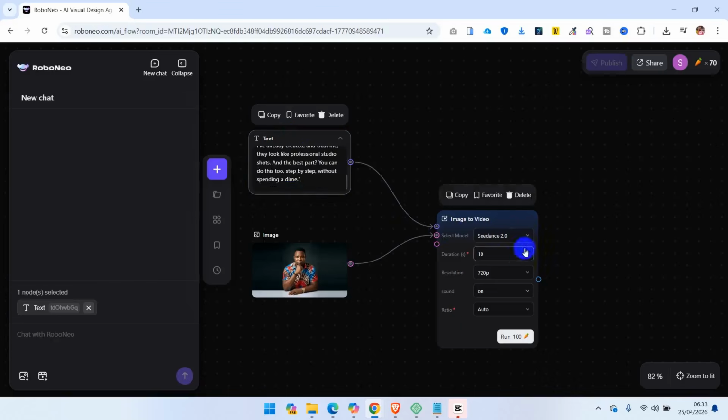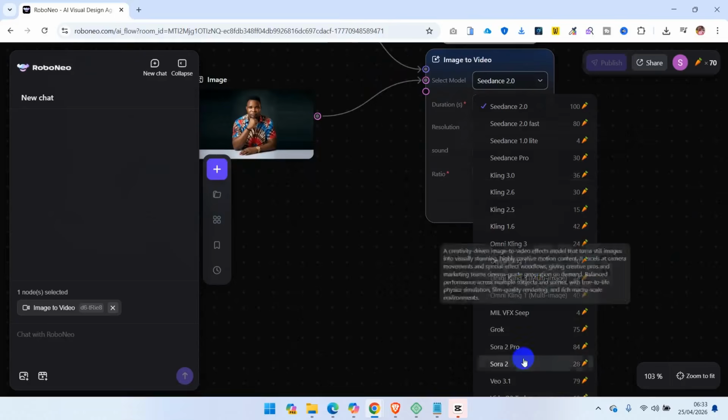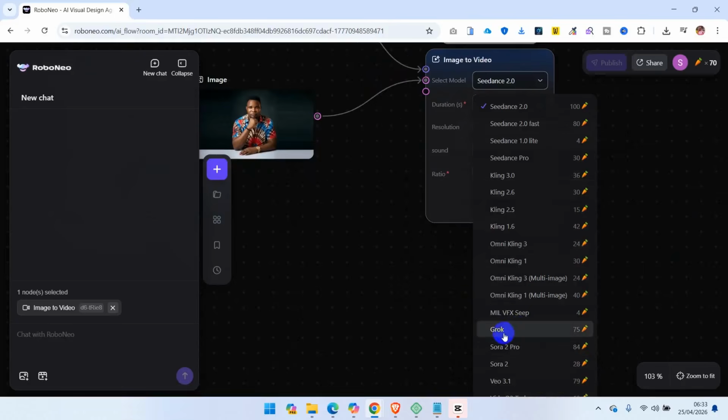Once I'm done with that, now you can see we have this. Once you scroll down a little, you will see Grok over here. We also have the Seedance one. This one too will consume lower credits. Also, this one too will consume lower credits. If you want to use Kling, you can also see the credits in case you want to use it.